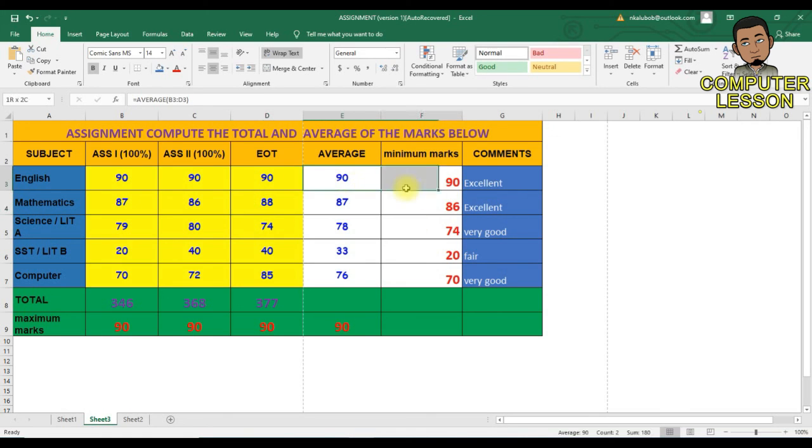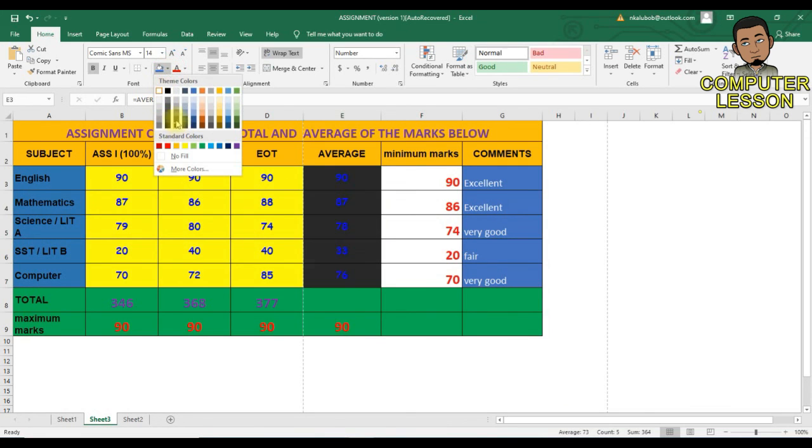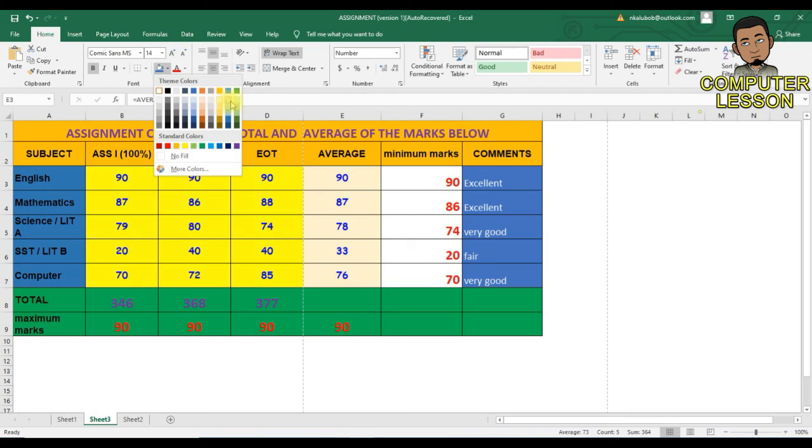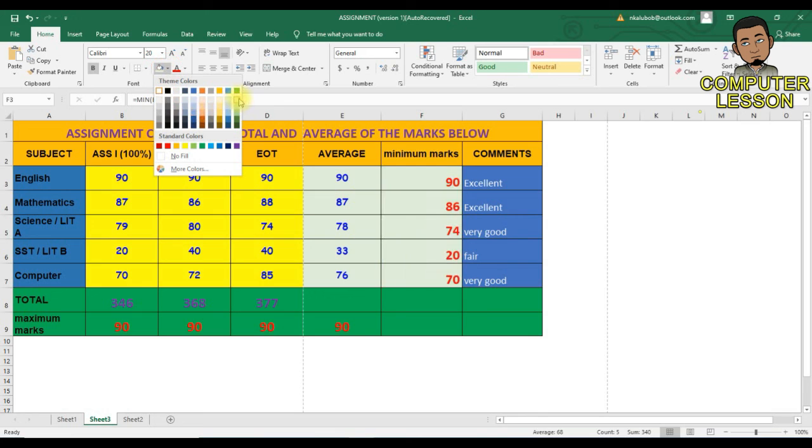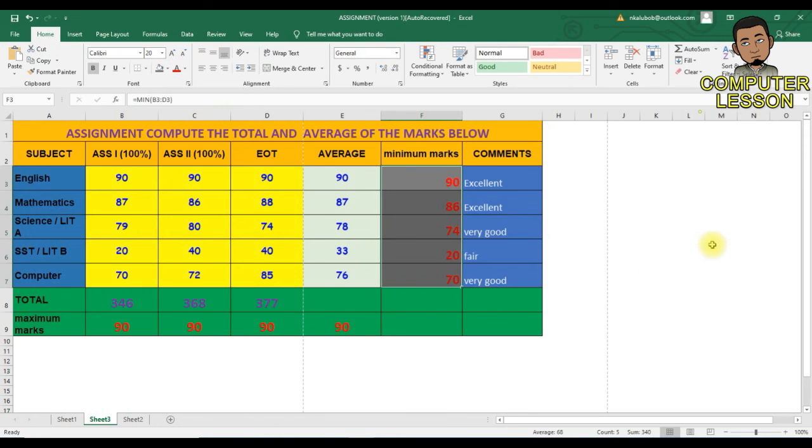So let me group these ones. I group average alone, I give it a different color to make my work look smart. I group this one, I give it also a different color to distinguish it properly.